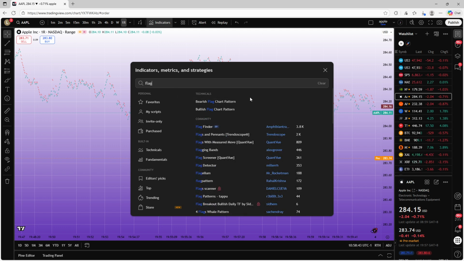What we're specifically looking for is the bearish flag chart pattern. This is a pattern traders often use to spot potential continuation moves to the downside after a strong drop in price, followed by a short consolidation that looks like a flag. Once you see bearish flag chart pattern in the list of results, click on it. The moment you select it, Tradingview will automatically add it to your chart.